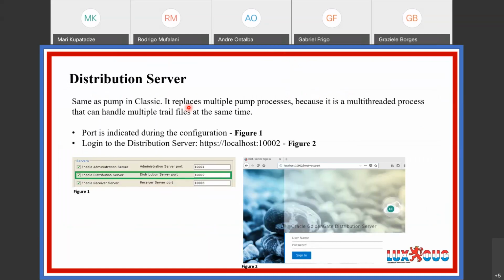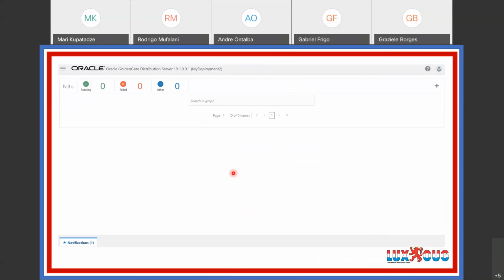The next one is the distribution server. As I said, it's like a pump process, which takes trail files from the source and sends them to the destination. Then on the destination side, we will configure replication. It just reads these trail files and reflects the changes to the destination table. The screen is the same. Here we indicate distribution server and receiver server port numbers. If you change the port number, you are redirected to the distribution server here. When you connect, you see such a screen. You click path here, and we'll configure it during our demonstration.